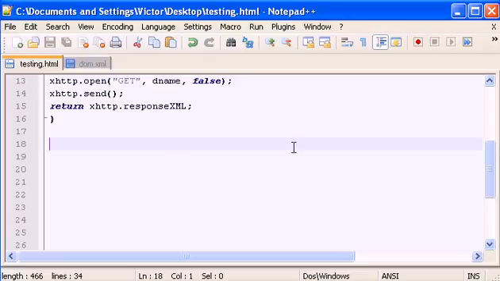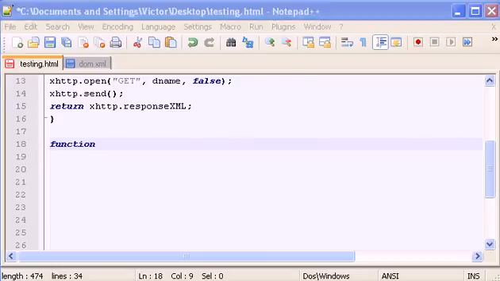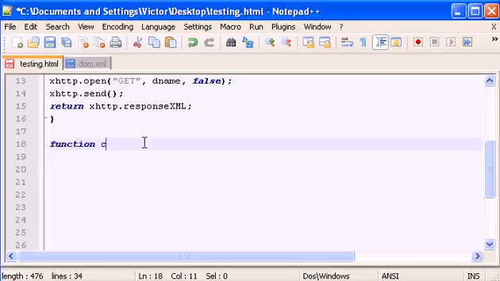Let's leave those and create our first function, which I will create to create elements. So let's type create, and in here what I'm going to do is call the object DOM, or the books, to call the XML file.